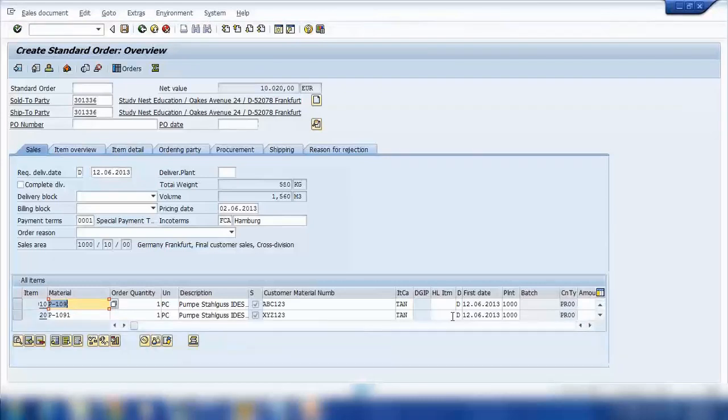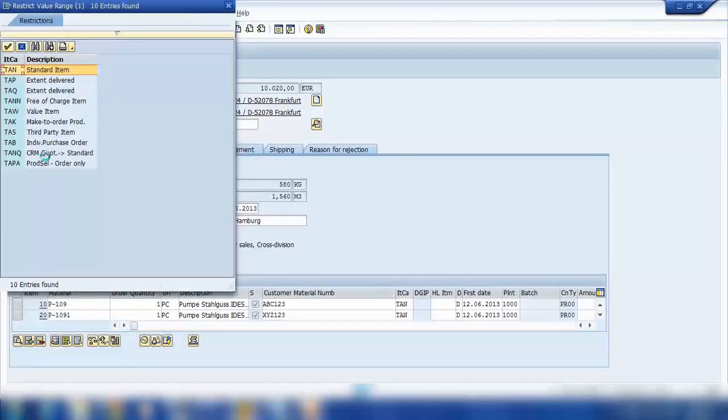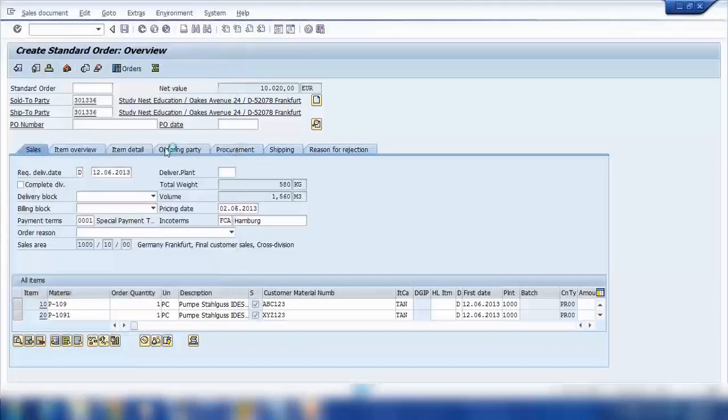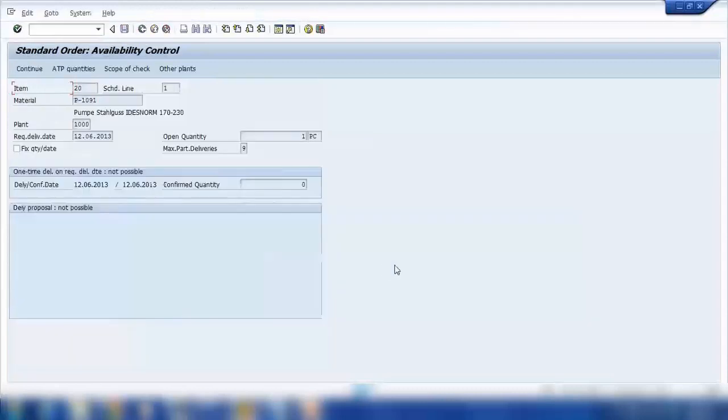But if I want to make it free, what I can do is change the item category here. Now the system is picking both prices, saying $10,000 or something, 20. And if I change it to TANN, 10, that means it's a free item. See this one, 10. If I select this one, that means it's a free of charge item.